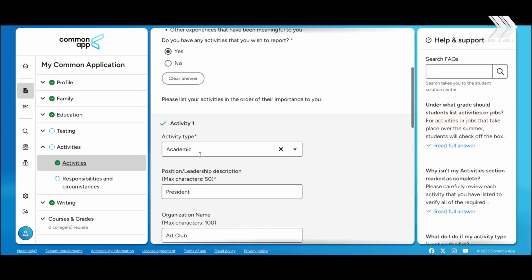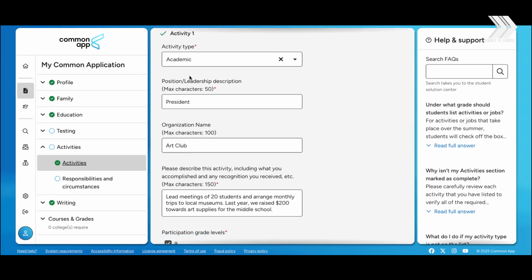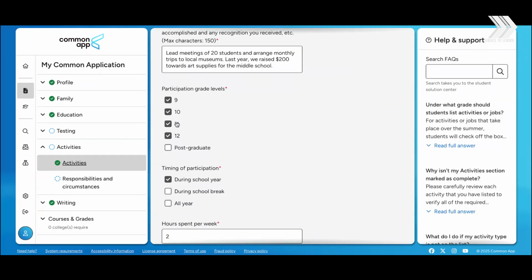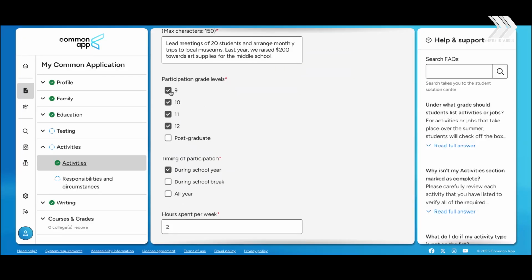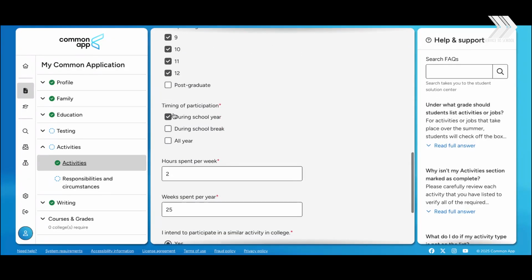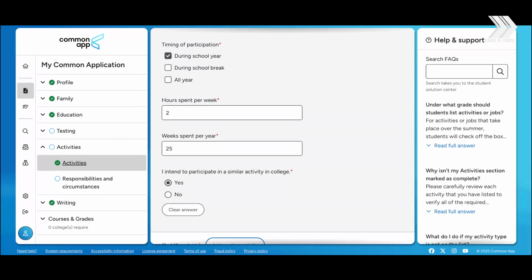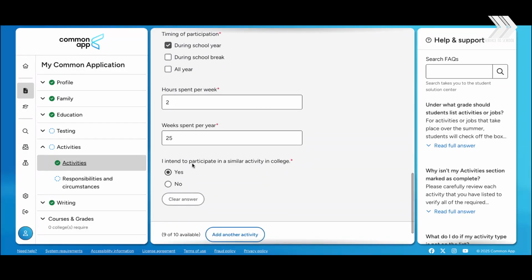So here's an example that I've completed. I was president of the art club at my fictional high school, or in my fictional high school experience. The years that you've participated, when you participated, and then an estimate of hours per week and weeks per year. And then whether you want to do something similar in college. Again, they'll use this information to figure out how this interest will translate to their campus.